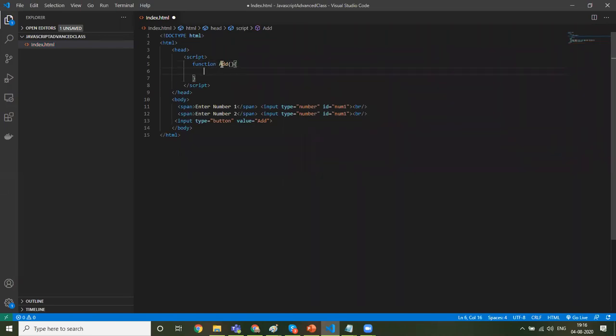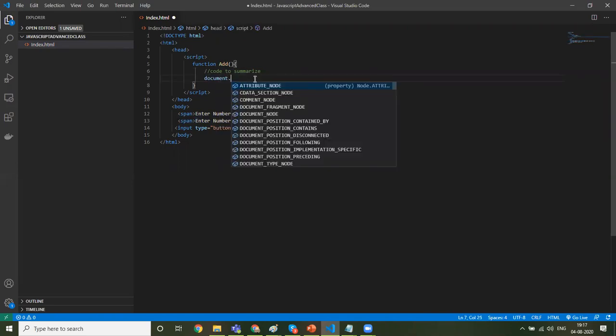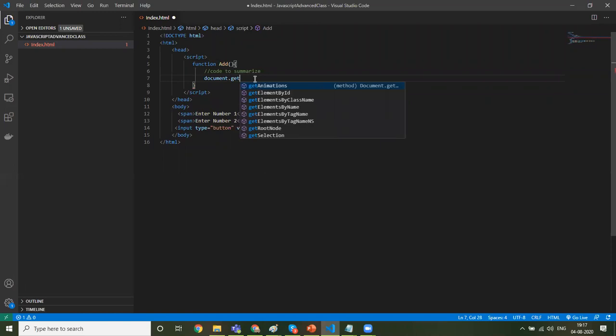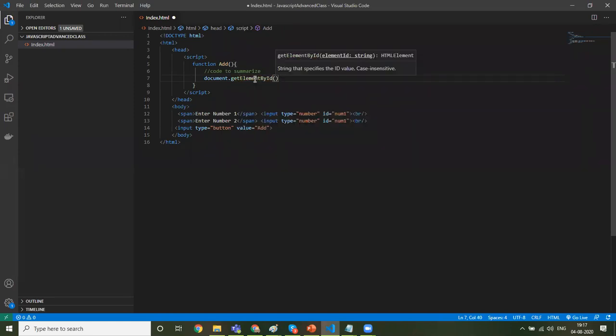Great. So function add. Now in this function, let's write code to summarize. What I need? I need to find out the value user entered. How do I get it? I'll get it by document object. Document has a property getElementById. Can you see how good it is? In Notepad you will not get this intelligence of all the methods which are available, but here you're getting them. getElementById of C.